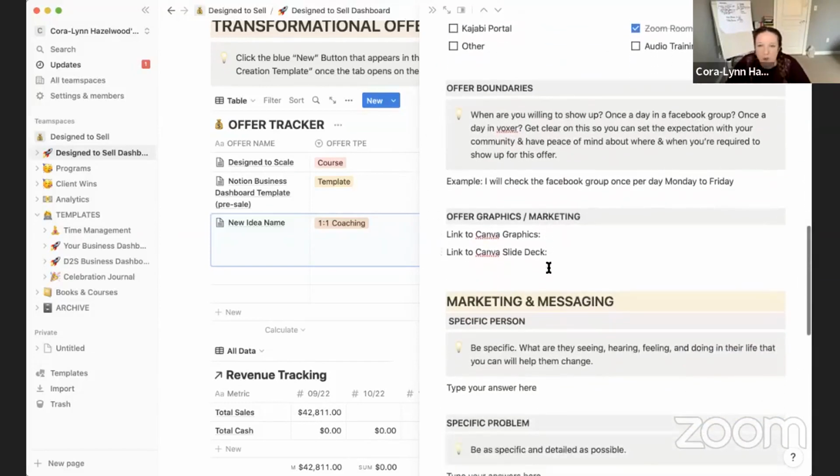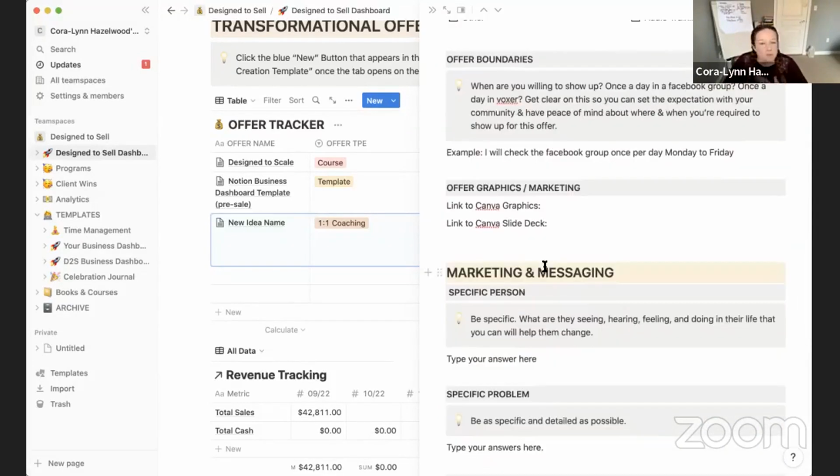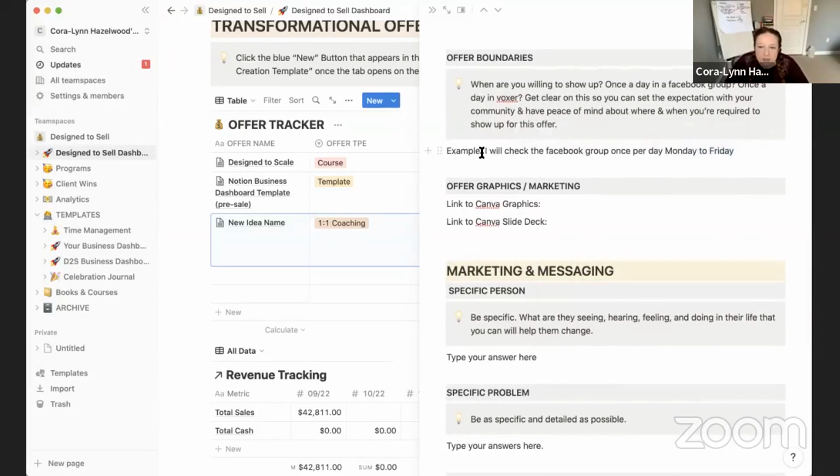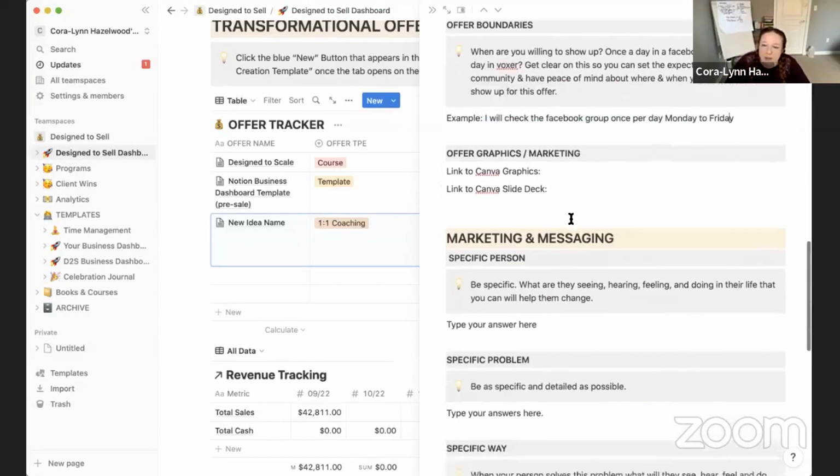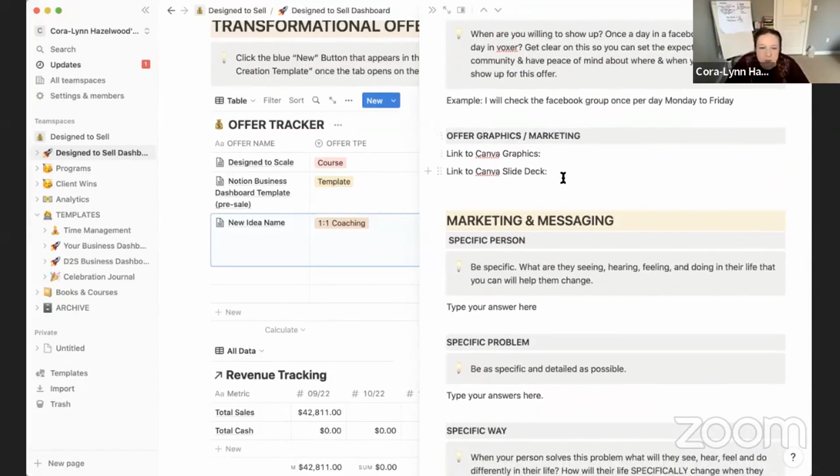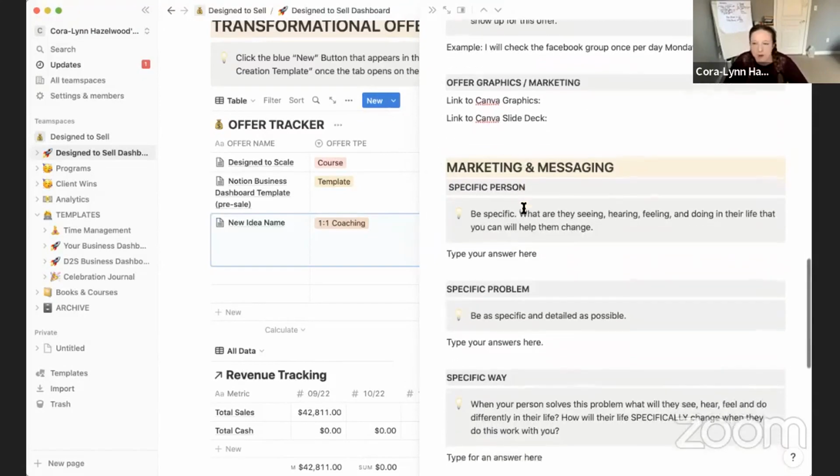And then the other more important thing when it comes to offers is the boundaries around it. So how often are you going to be checking in on your Voxer clients? For me, on Voxer clients, I check in Tuesday, Wednesday, Thursday, once a day. Chantel checks in Tuesday, Wednesday, Thursday, once a day. And so I would put that in here, right? This example says I will check the Facebook group once per day, Monday to Friday. And then the secondary section here is any graphics. So let's just say you create graphics in Canva for this. You can link to those here so they're super easy to find.